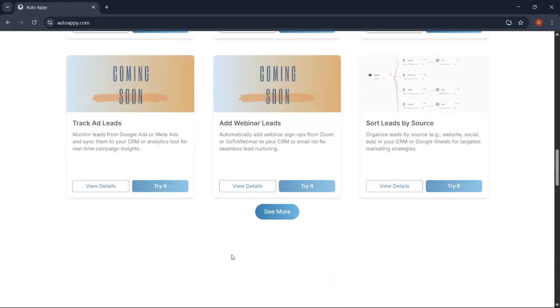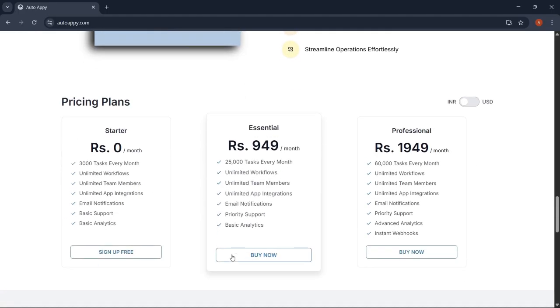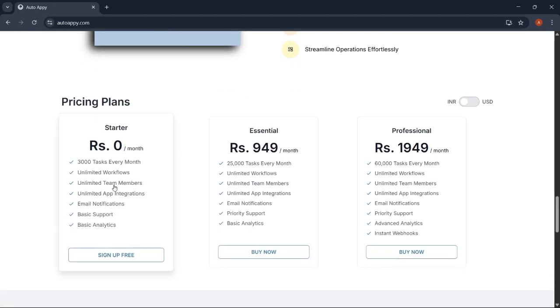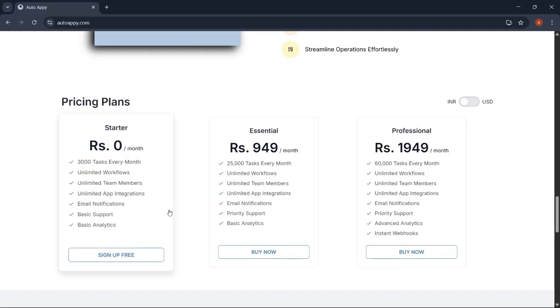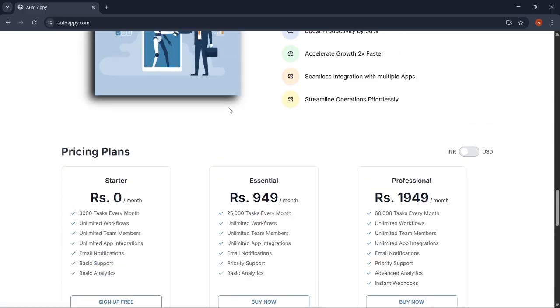Now heading forward towards our pricing plans. These are our three pricing plans: the starter plan, the essential plan and the professional plan. In the starter plan, you can see that for absolutely rupees 0 per month, we offer you 3000 tasks every month with unlimited workflows, unlimited team members and whatnot. So what are you waiting for? Just simply sign up for free and start automating today itself.